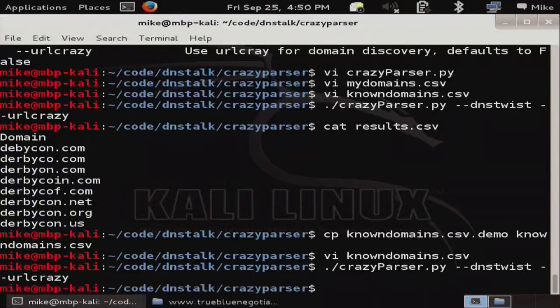If I didn't say it already, I would definitely use both DNS twist and URL crazy. DNS twist is still under active development, and it has a ways to go to catch up, but it is getting close. It's very good, and you will find things that the other one didn't find.